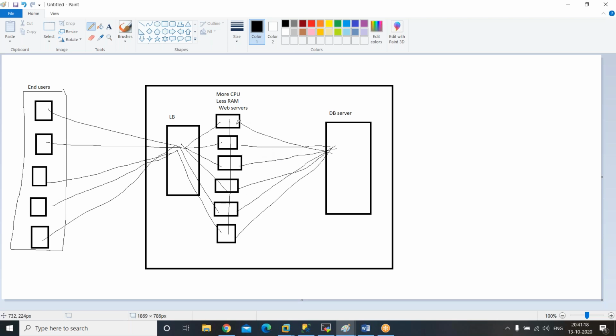Then all are sending requests to the DB server. The DB server is processing the data. The DB server requires more RAM. Why? Because the data is on the hard disk, it pulls it into memory, then processes the data and gives it back to the web application. The web application, through the load balancer, gives it back to the end user. That is the architecture everybody follows.